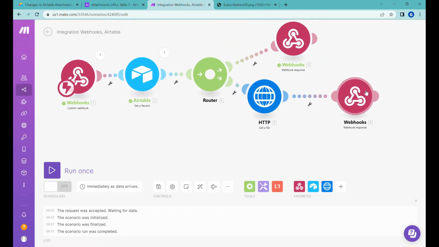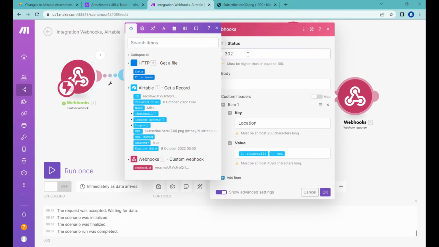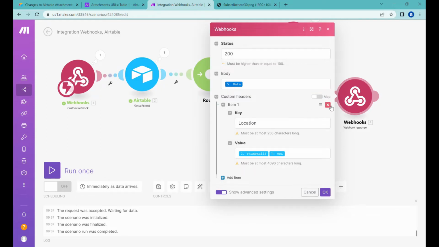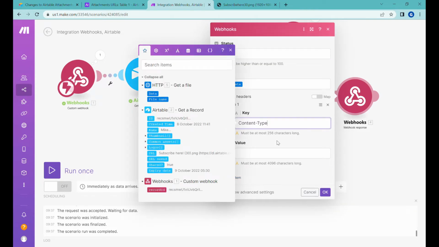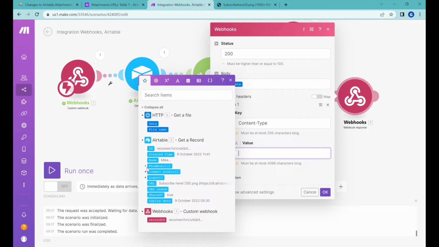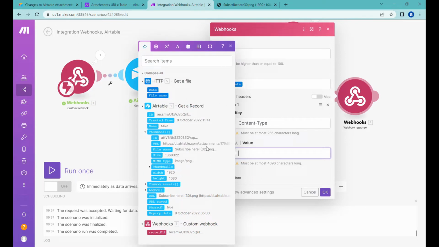Now what we're gonna do, we will not return a redirect, we will return status 200 and we will share data in the body of this response. For the headers, there is a few more things that needs to be customized. So in this case, we will remove the location since it is not a redirect. We will add a new header called content type. And here we will reuse the content type that is being shared from Airtable. So we will reuse the content type over here.